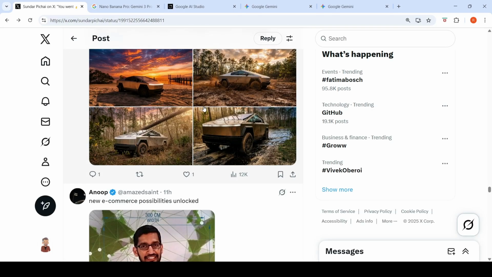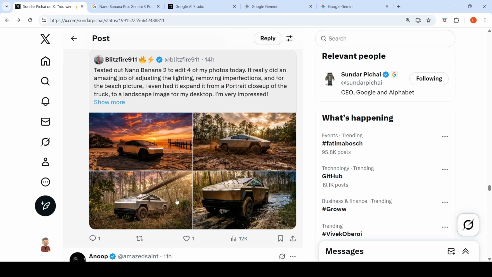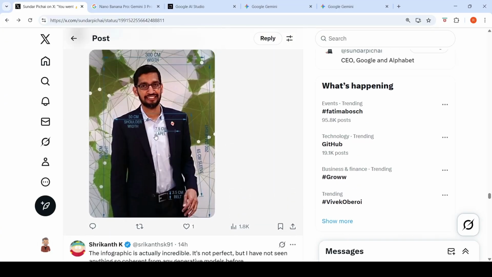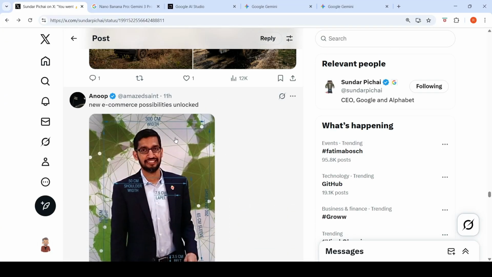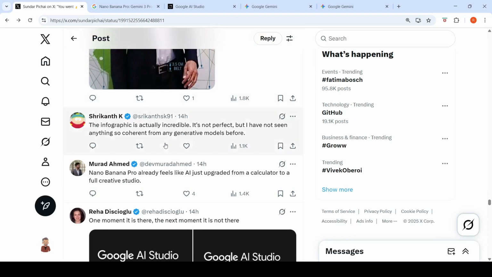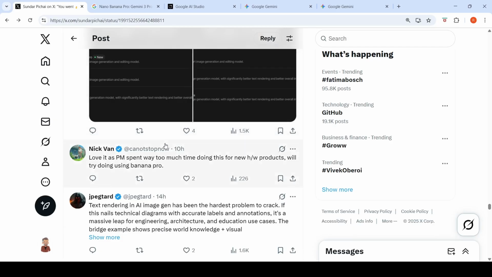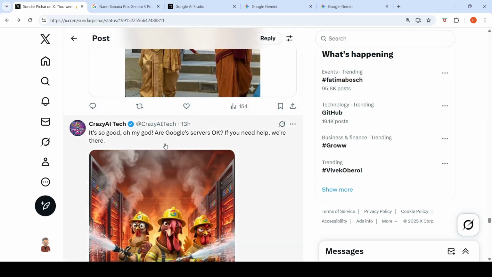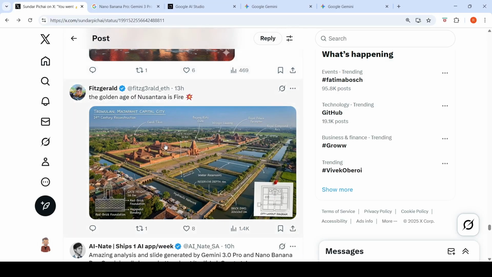So very good picture editing. Another examples are shown over here, right? To edit four of my photos, it really did an amazing job. That is what is shown in this particular set of images over here. A lot of e-commerce possibilities are unlocked now. So like measurements of dresses and other things, that's what is present over here. So you can go and check out this thread, or many people have created crazy images with this particular model.